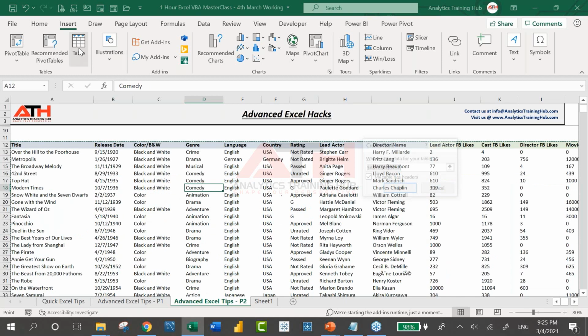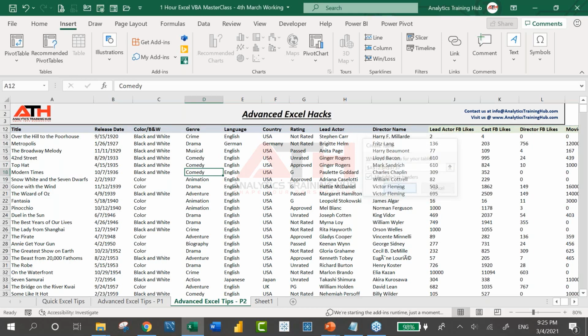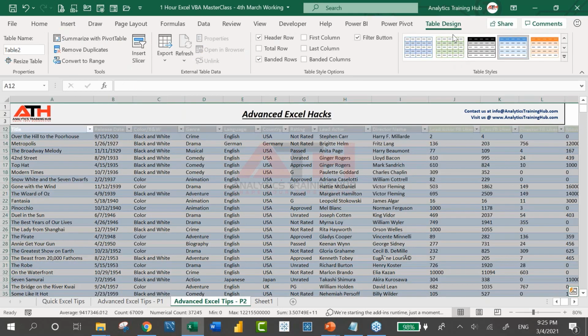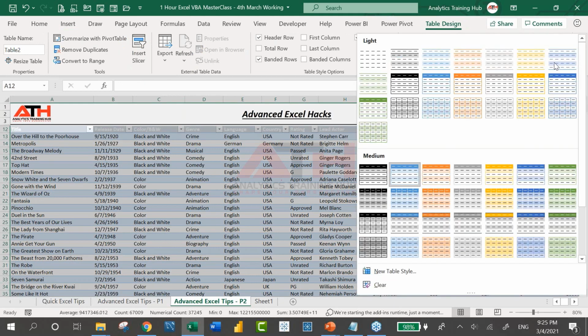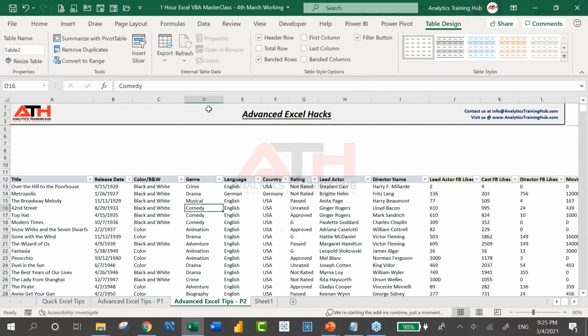Because if you are in the current data region, the range will automatically be selected as the current data region. Now you see that the range has already been selected. I click on OK. The moment I click on OK, you see the table design tab is coming. I'm just simply going to apply the basic format. By the way, before using a slicer with a table, you will have to convert your data into an Excel table feature.